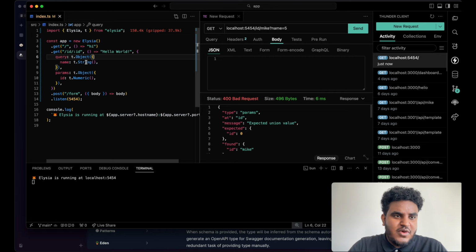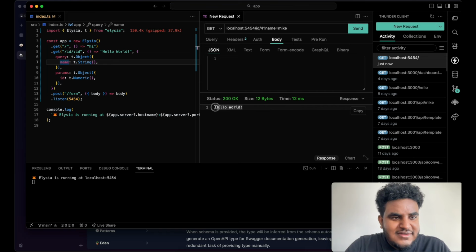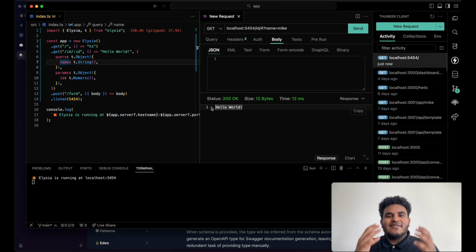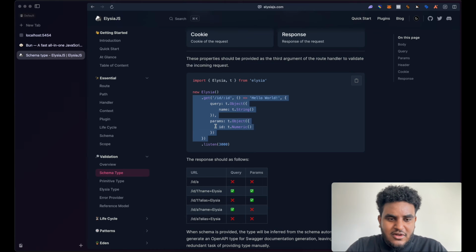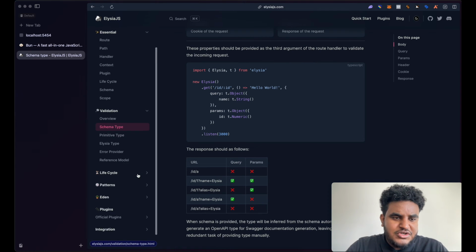So check this out. The way you would send information based on these rules is as follows. So I have a query param name that has to be string. So I'll call this name Mike, and then the param ID needs to be numeric. So instead of this being Mike, I'll make it 4. I hit send, and would you look at that? Type safety in your server backend routes. This is the most beautiful thing I've seen in a long time. And they have beautiful examples on their docs. I really encourage you to go through their docs.